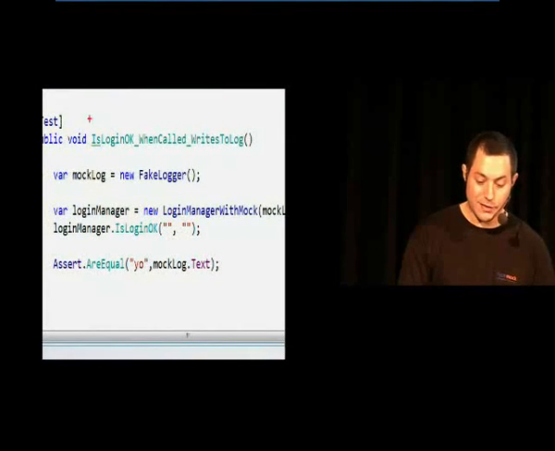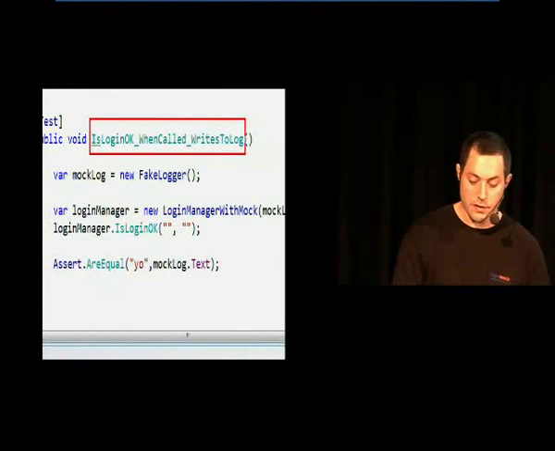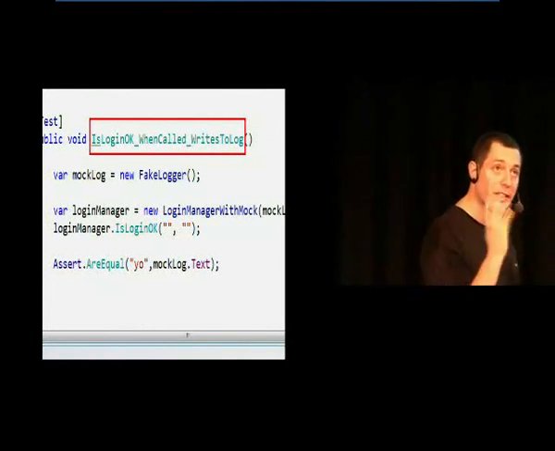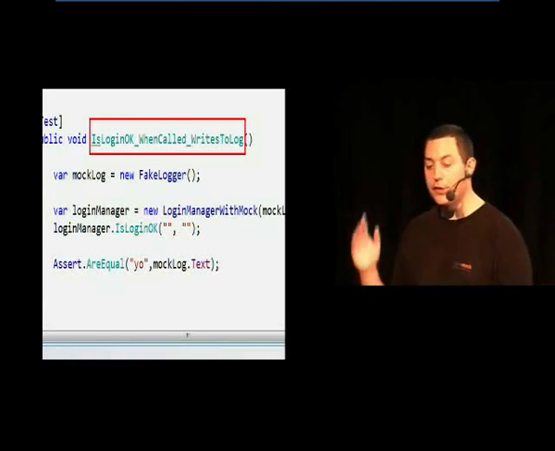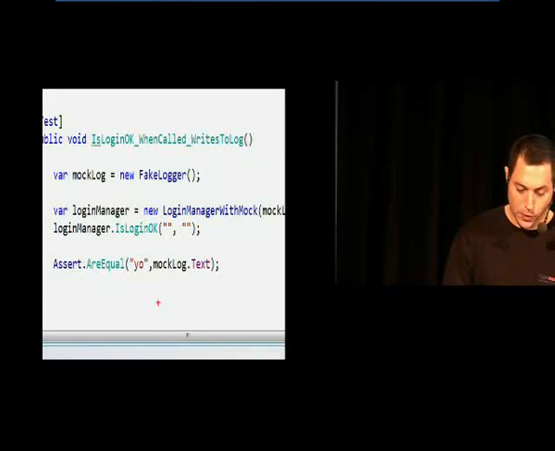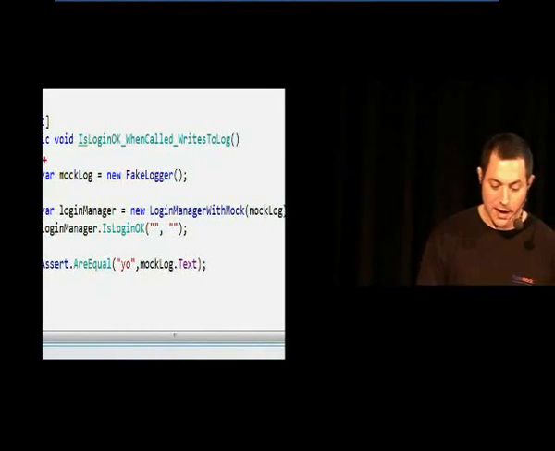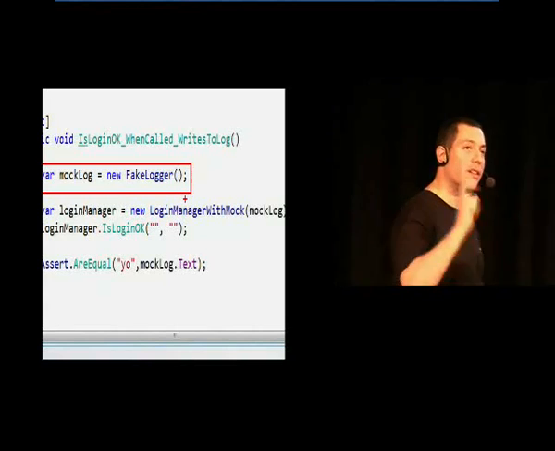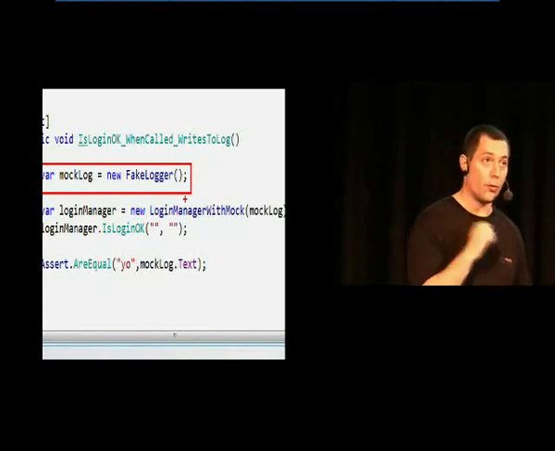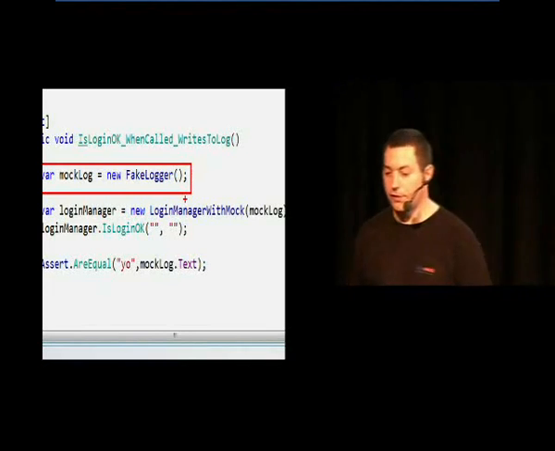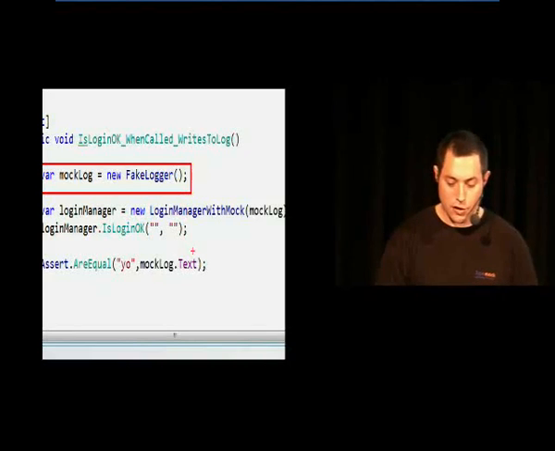So in my simple test, let's just look at the name just for a second. isLoginOK is the method under test. When called, that means every time it's called, writes to the log. That's what I want. So I create a new fake logger in my test. Notice that I actually use it as a fake logger, not as an iLogger. And the reason is so that I have access to the public field later in my test.